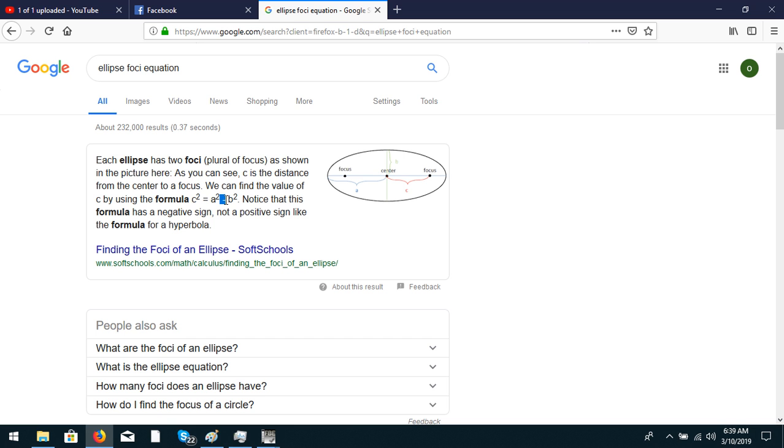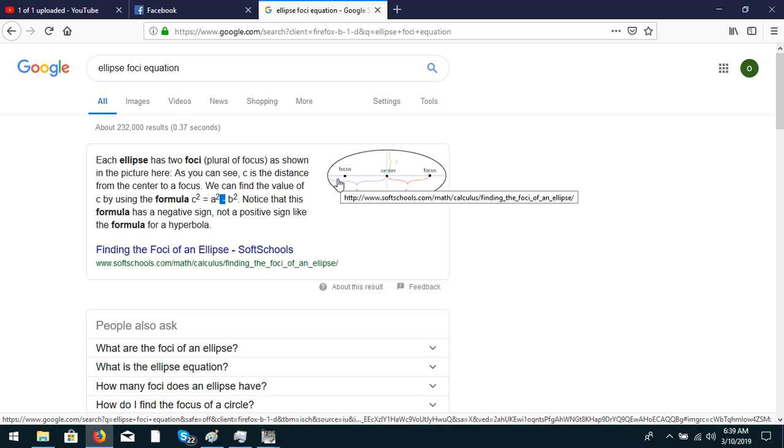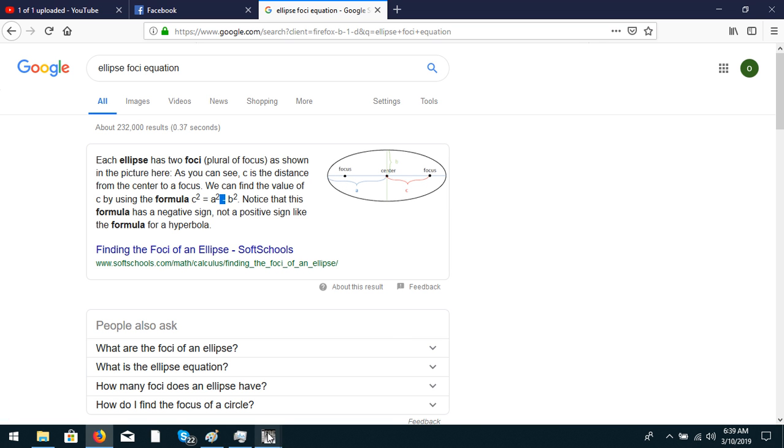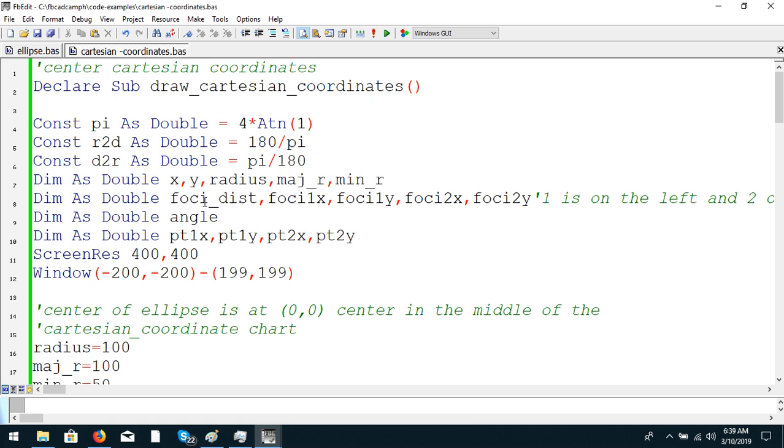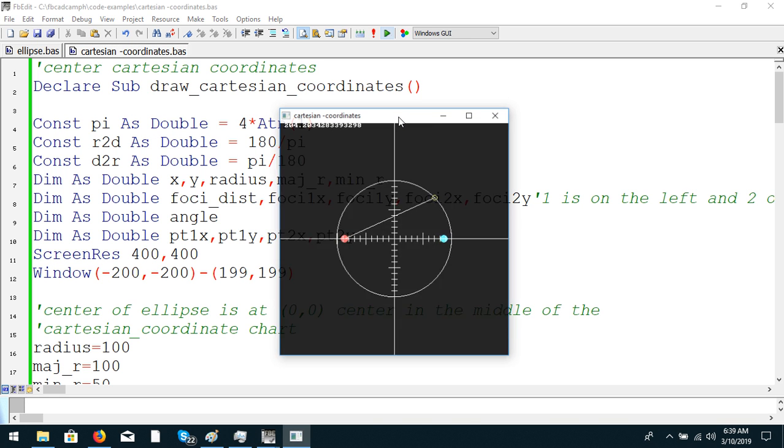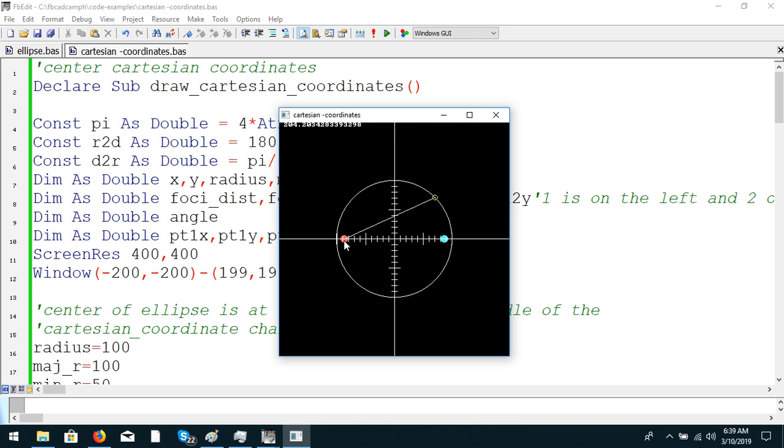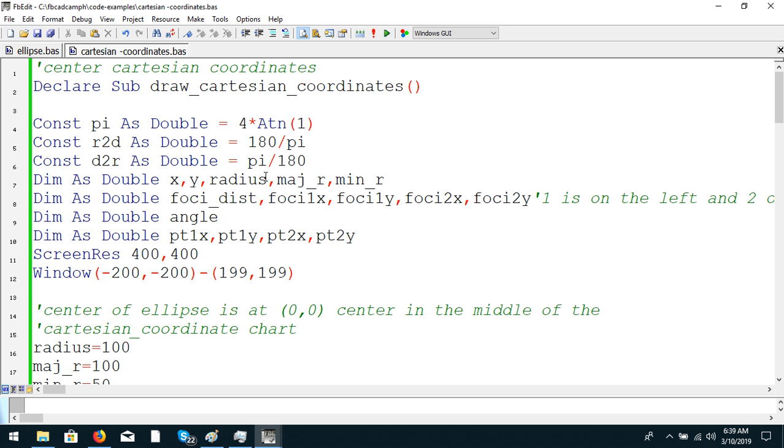So what I want to do is draw circles in our ellipse that represent the foci. Now, here's what I have so far in the code, and let me just run it real quick and then I'll start explaining some things here. Okay, so you can see that I've drawn the two foci points right here.